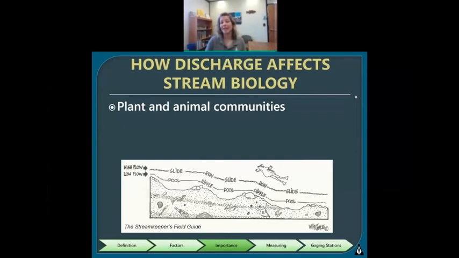Stream discharge, of course, affects your plant and animal communities. Not only can you get everything washed out when it flows through there, but these guys do require some kind of a flow. Most of them. We do have a lot of taxa that are just happy in a very slow pool or even backwaters, kind of swampy areas. But we have some that have gills that they need that running water.